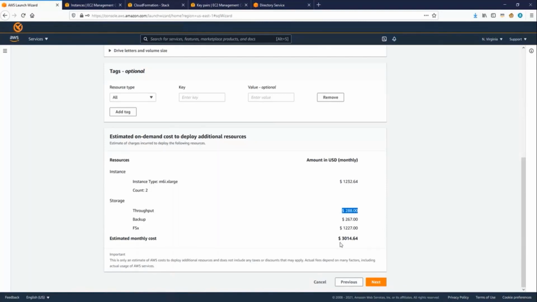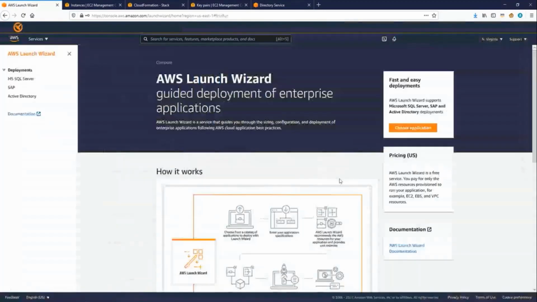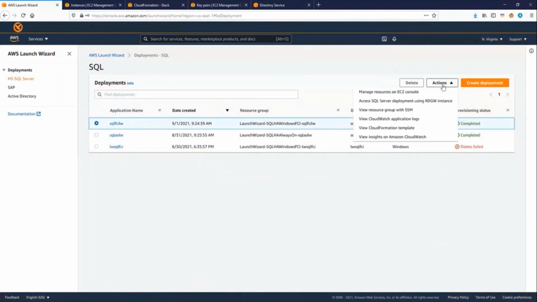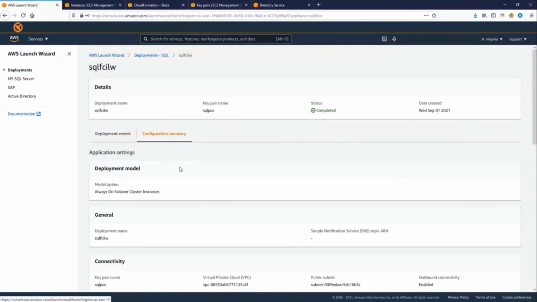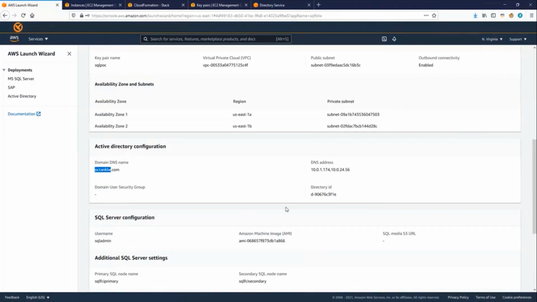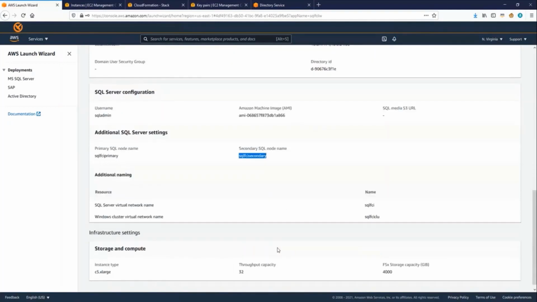So total, it's going to cost $3,000 for this deployment, and then you can click next, verify, and submit the deployment. Let's see the deployment which I have already created, and we can walk through the details the same way. So SQL FCI, let's check here. When you select the deployment events, you can see the configuration summary, and you can check the availability zone details, key pair name, domain name, and primary node, secondary node name, and SQL Server virtual name, and all these things.